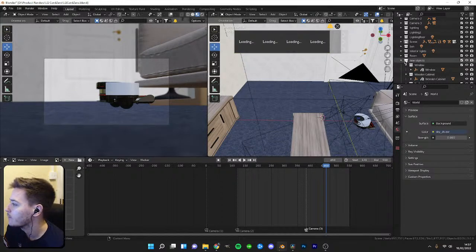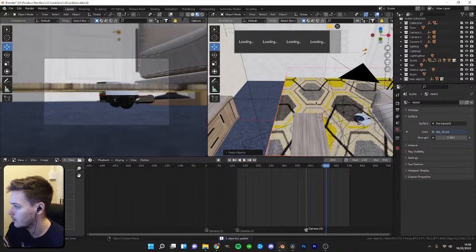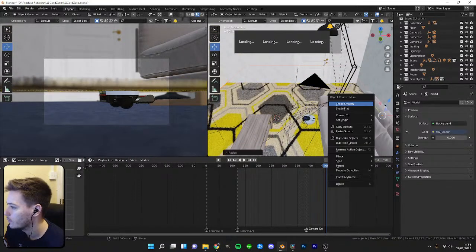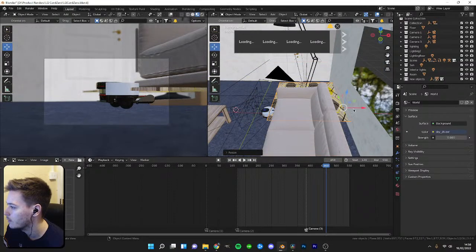Okay, let's do. What was I doing? I was adding the rug in, wasn't I? New objects, rug. Get in there. See, it's massive because the scale of this room's off. Because I'm an idiot.